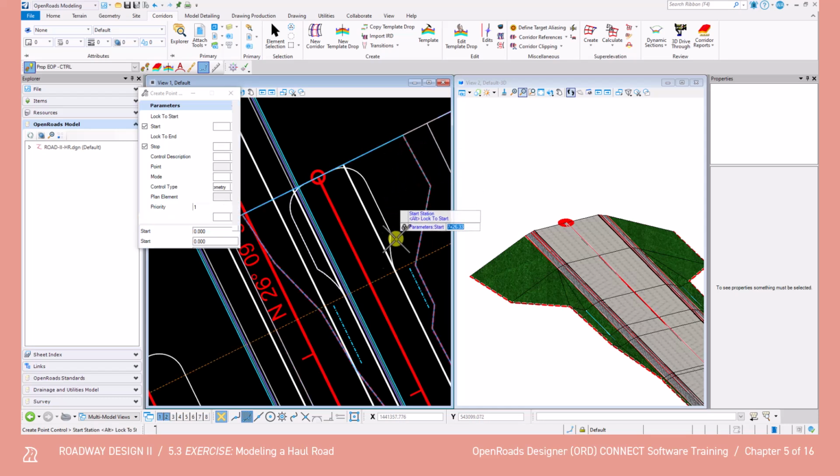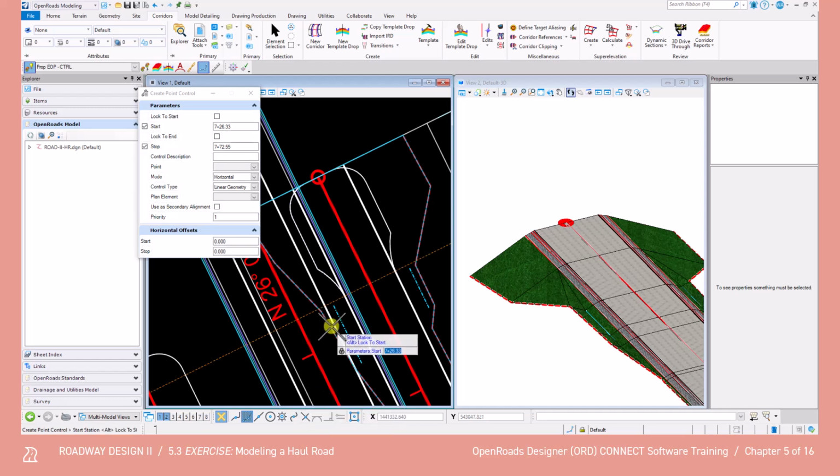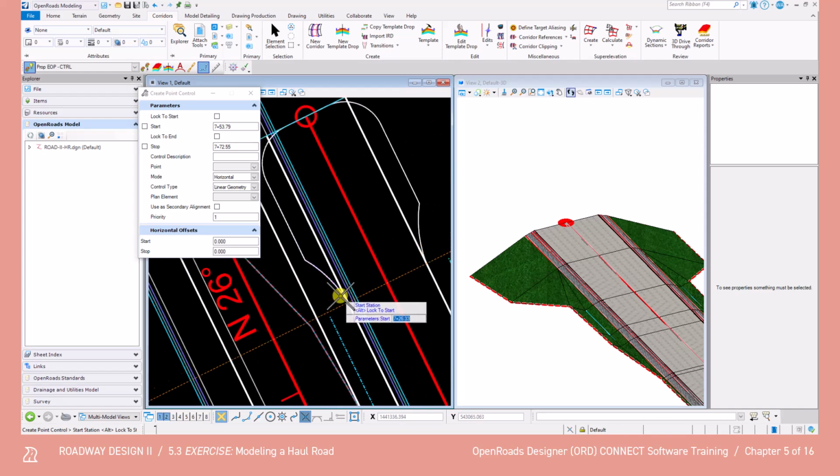horizontal. For the control type, select Linear Geometry, and then click the complex geometry that we just created when prompted, and then click through the rest of the prompts to accept. One trick to get the beginning and end points for this point control would be to use the intersection snap, and then hover over where you want to snap and press enter on your keyboard, and then move your cursor, then left click. And that works for each of these.